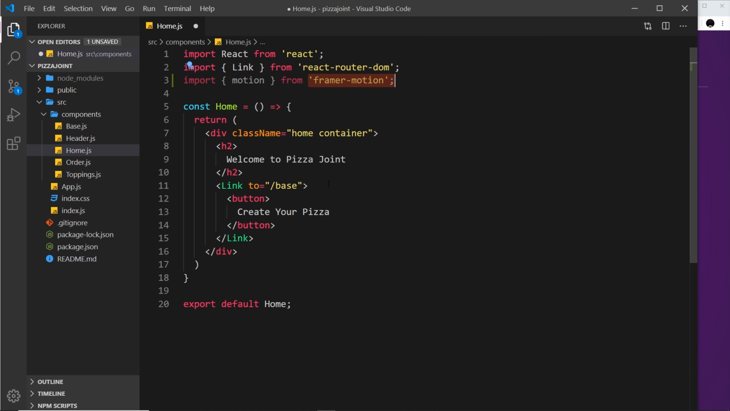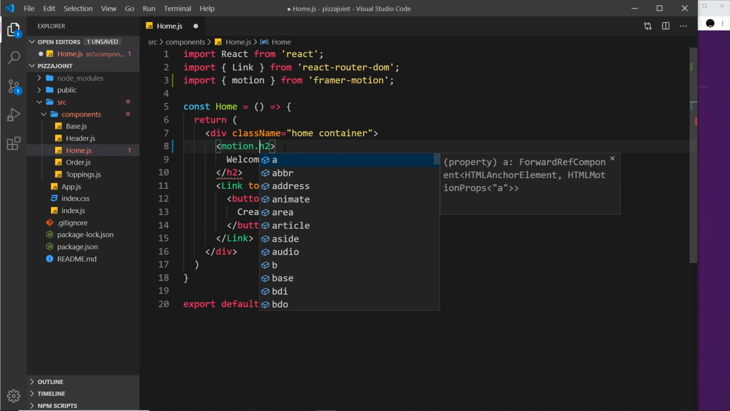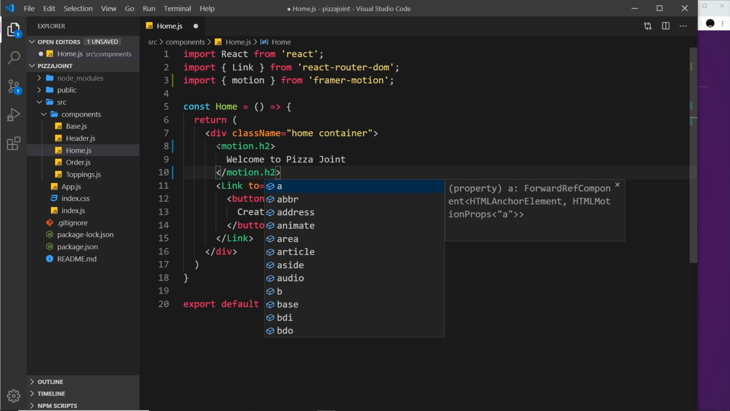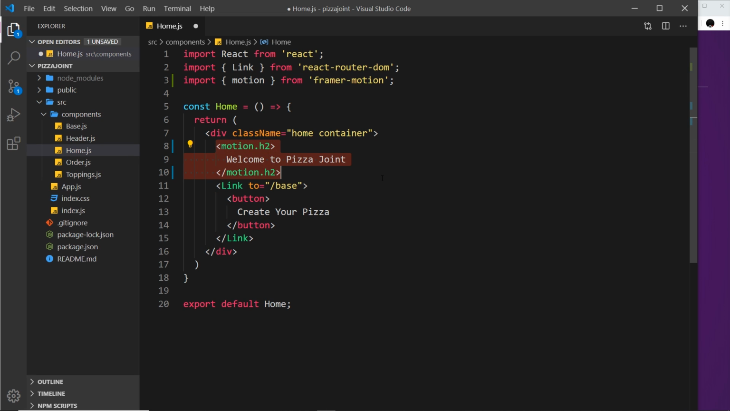Now the way this works is that if we want to animate an element, we make it into a motion element, and that basically means that we just say motion dot whatever element it is, and then if that element has a closing tag, then we say motion dot at the end as well. Now this returns to us a new motion component which will still be an H2 when it's rendered to the DOM, but now it comes with some extra abilities that we can use to animate this element.